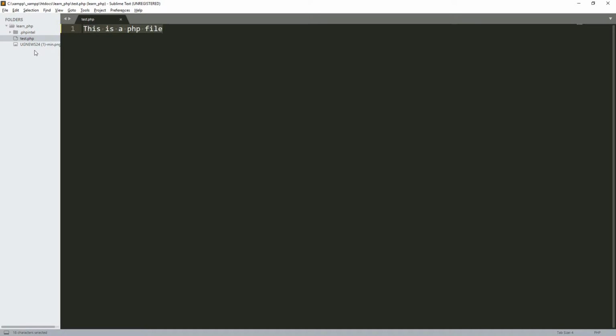Remember, I can put here any file of any kind of extension. It can be .php, .html, anything. But for PHP code to work, first of all, the extension must be .php. Otherwise, if the extension is not .php, the PHP code will not work.